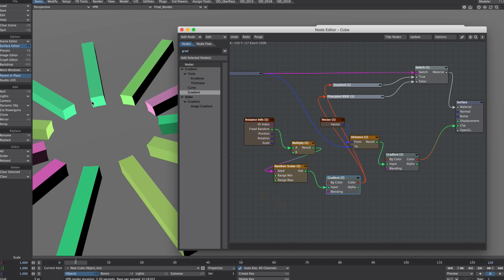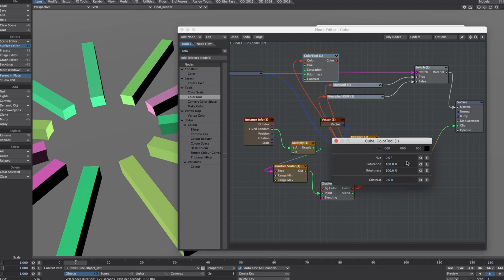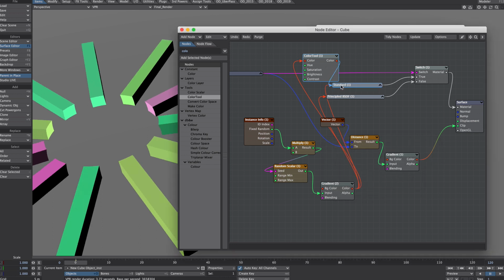Obviously, pick some nice colors, but what you could also do is go for the color tool, and in between the gradient and the color tool, you could feed that into the standard, and you could just darken it down or just give it a slightly different tone, remembering to plug in the color. There we go.